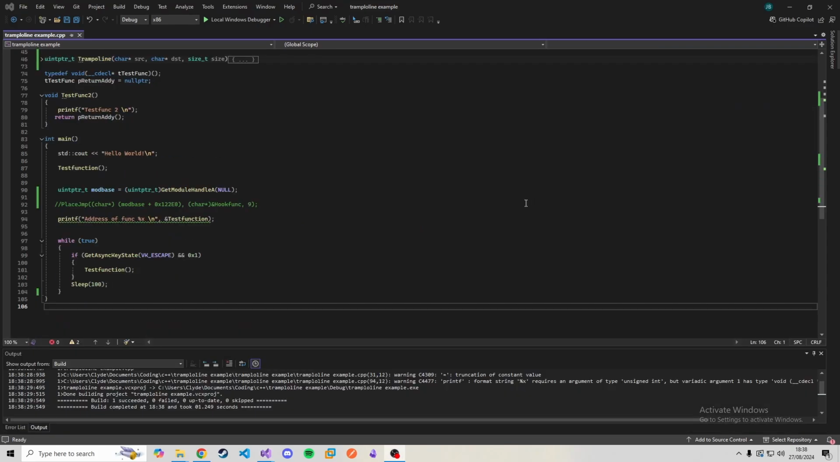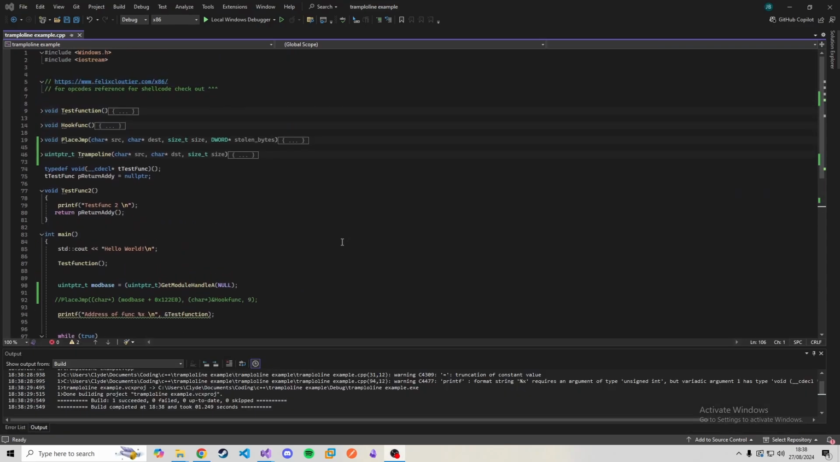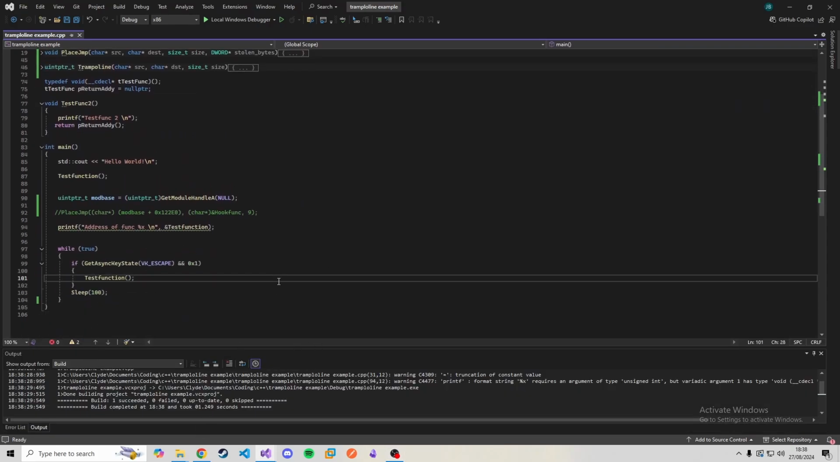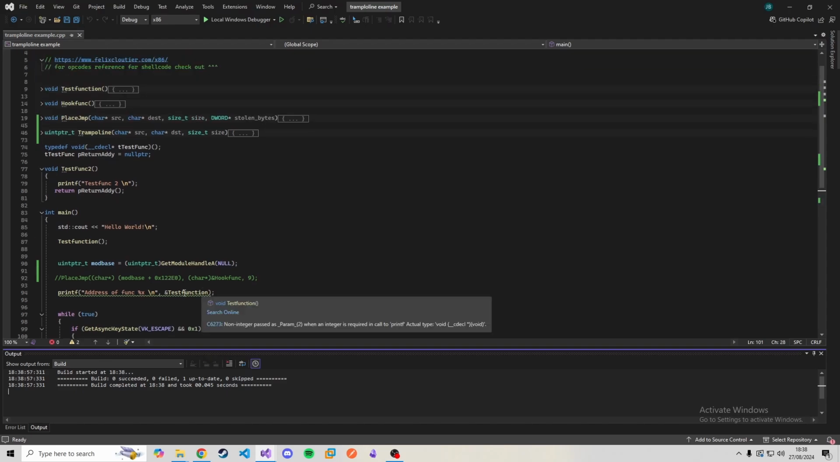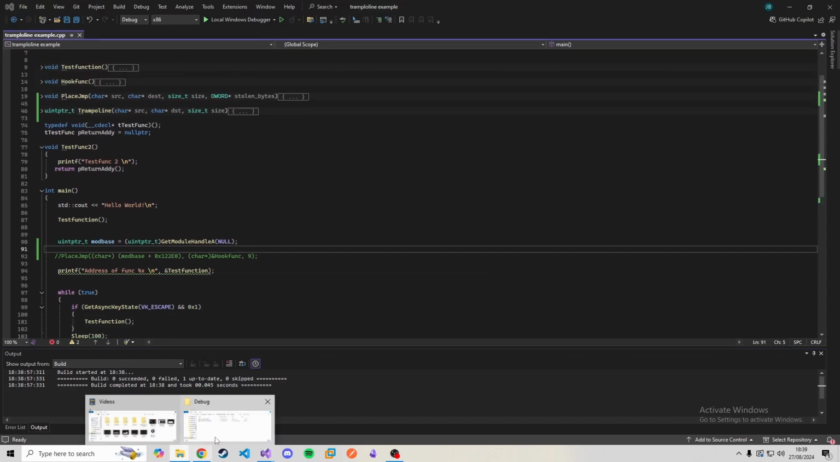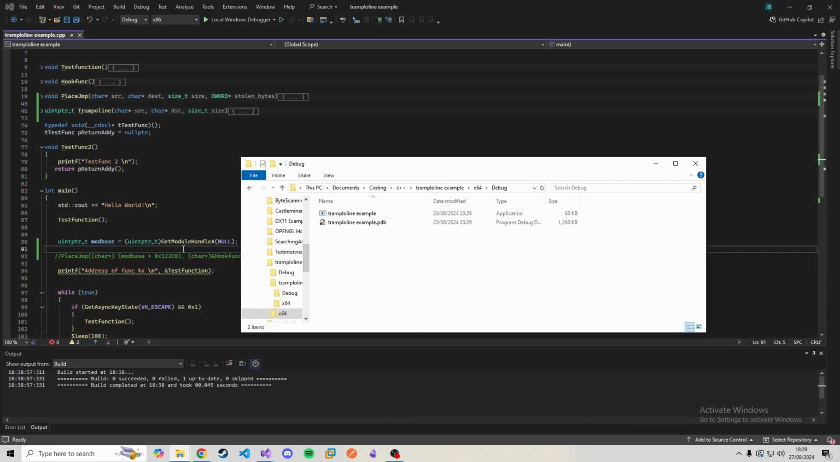Alright, before we begin inserting a trampoline, I've quickly recompiled this so we can calculate our relative offset again for this function. The reason I'm not using the address from our module here is just so we don't end up in our jump table.